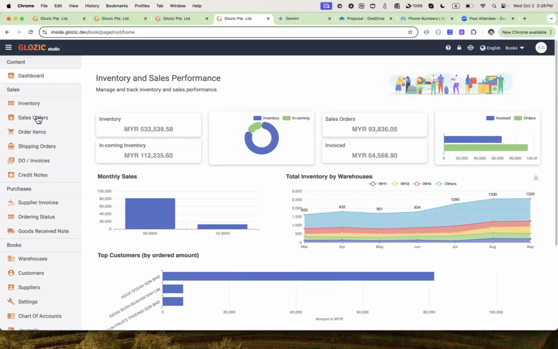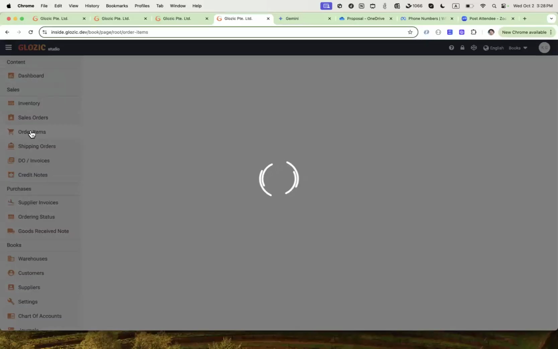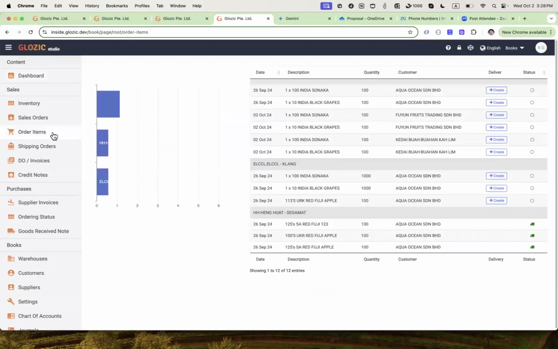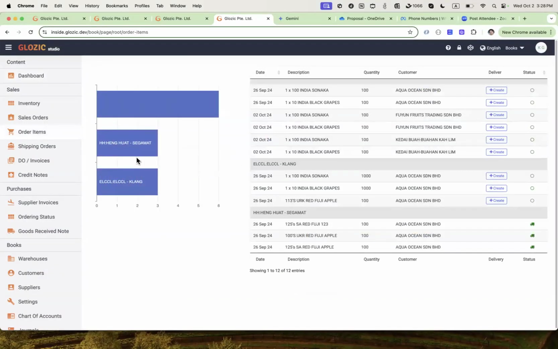I'm just humming. So when you put a sales order, you will be able to check the order items in another view as well. So we know that this warehouse, we already have an order item of this. So this one is already delivered, already shipped to the customer. So we know that for this one, we have not shipped to the customer.